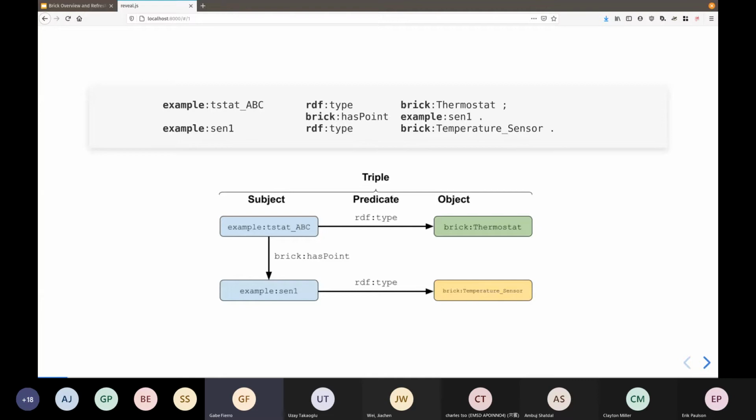So we've been talking about Brick as a graph. The representation of that graph is through a W3C standard called RDF. RDF represents a directed labeled graph using triples. And so you can see the graph there on the bottom using the same color scheme as before, and you can see the three triples that define that graph. Thermostat and temperature sensor are Brick classes. Those are the object of the type relationship that tells you that tstat ABC is a thermostat, sen1 is a temperature sensor, and that the sen1 temperature sensor is associated with that thermostat.